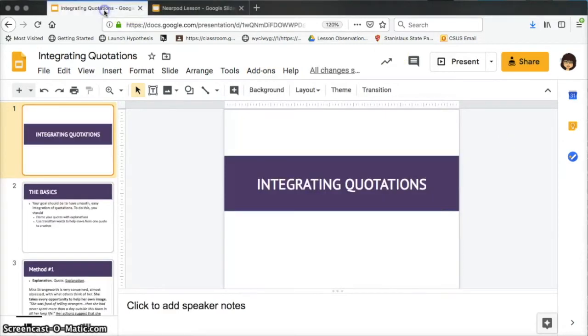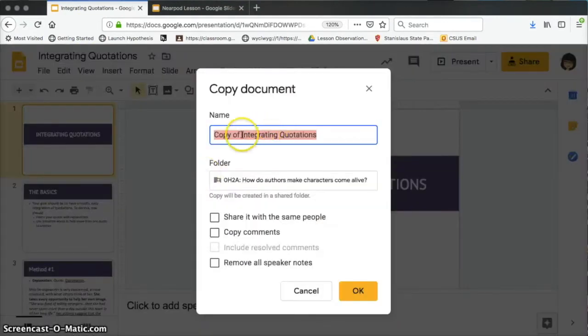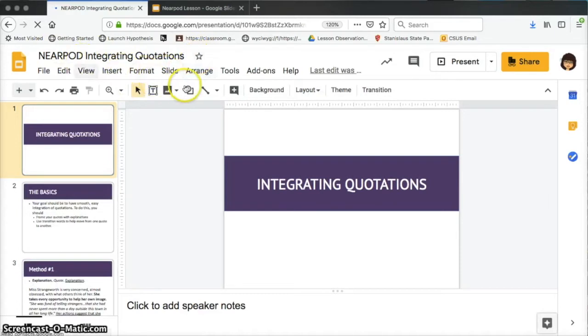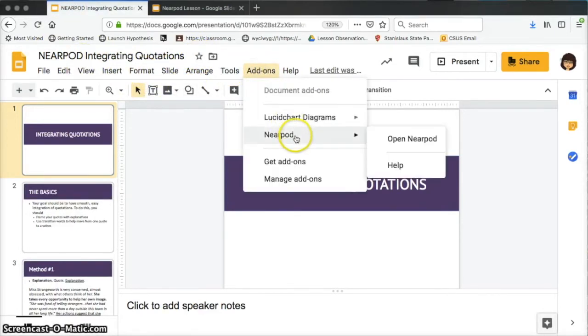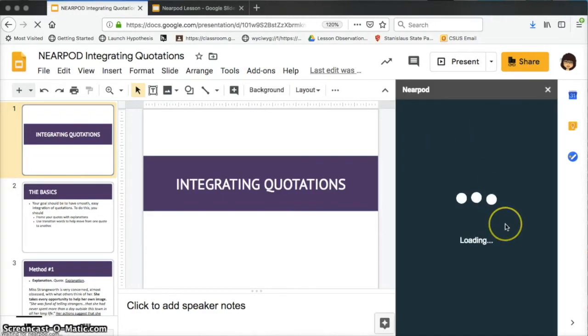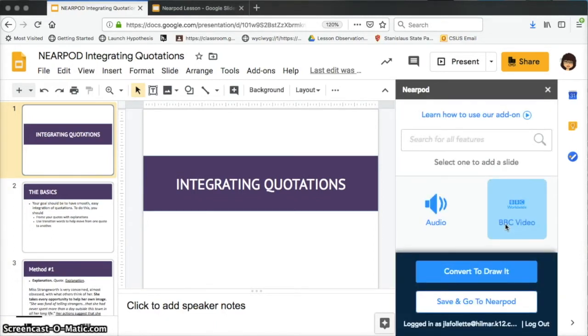So I've chosen a Google Slides lesson that I've already created, and I'm going to be adding some Nearpod features to it. I don't want to make changes to my original, so I'm going to make a copy and then embed the Nearpod features in the new copy. I'm going to retitle it Nearpod and the title that I already had selected. Now I'm in the copy of my presentation, and I'm going to go to Add-ons, select Nearpod, and open it. That's going to open a window on the right side of my screen, which will give me Nearpod features to embed into my new lesson.